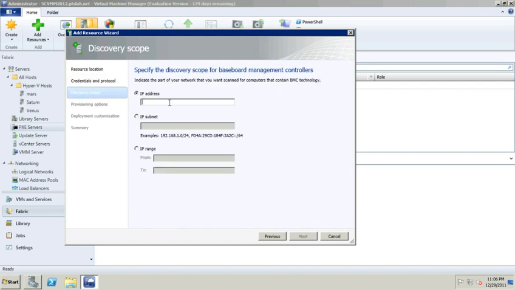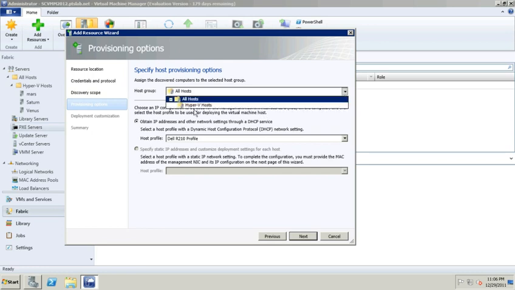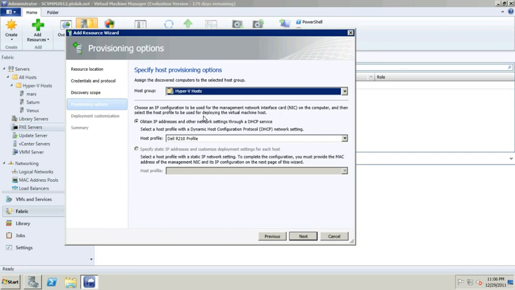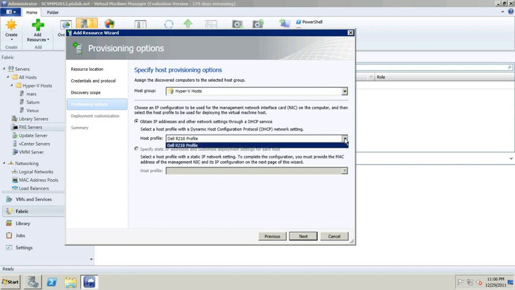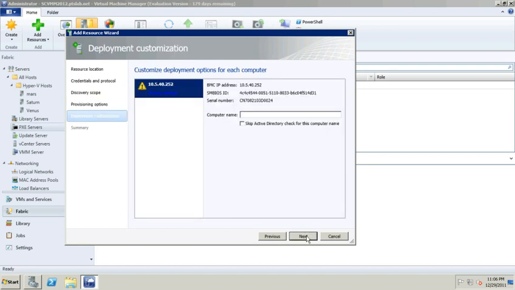Next, we're going to enter in the IP address of the BMC that we set up earlier. So that was 10.5.40.252. Click Next while it discovers that BMC. Now that it's discovered the BMC, we're going to choose the host group that we want to place that in. We actually want to add it to our Hyper-V hosts. Alright, and then we're going to obtain the IP addresses and other network settings from DHCP using that host profile that we set up earlier. Here's that Dell R210 host profile. I'm going to click Next.